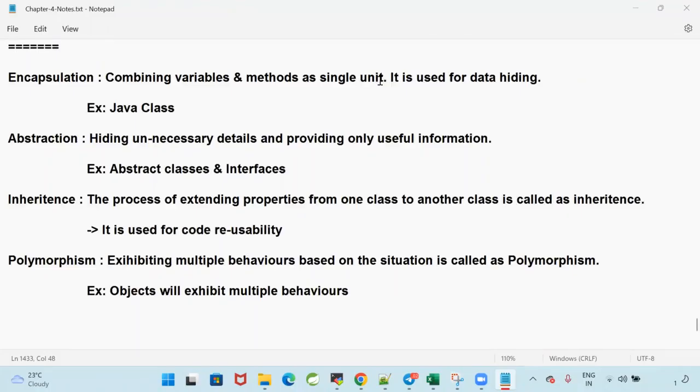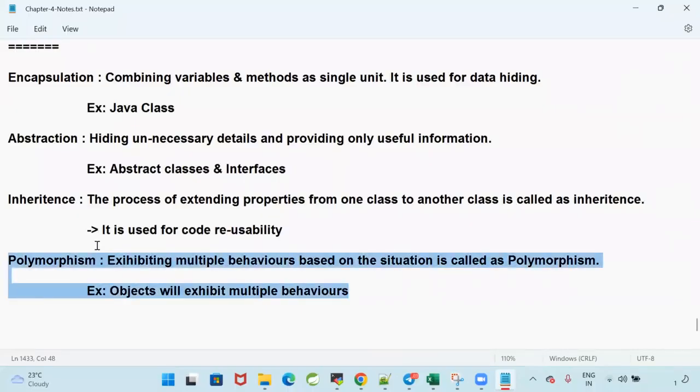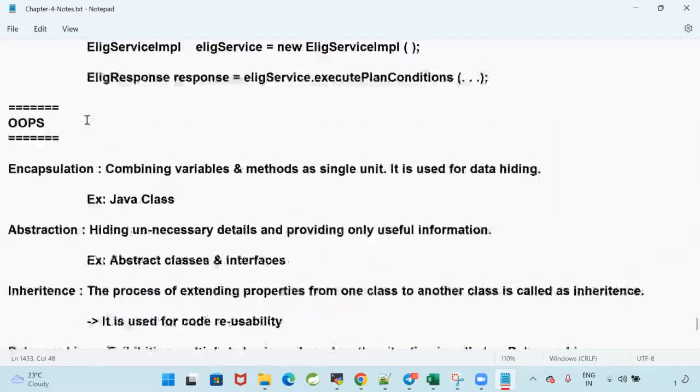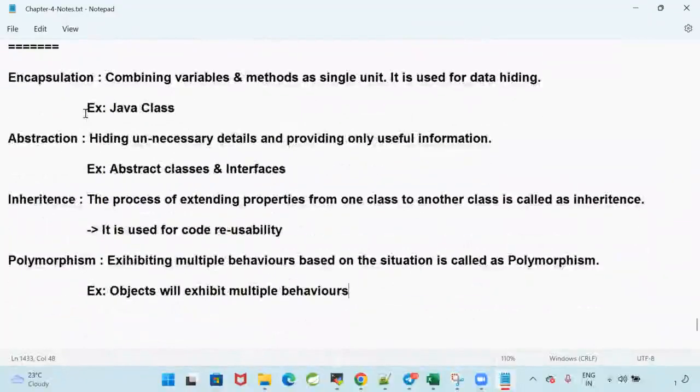Guys, we are trying to understand what is polymorphism. Exhibiting multiple behaviors based on the situation is called polymorphism. Objects will exhibit multiple behaviors. All right, so we are trying to understand the OOPS principles.